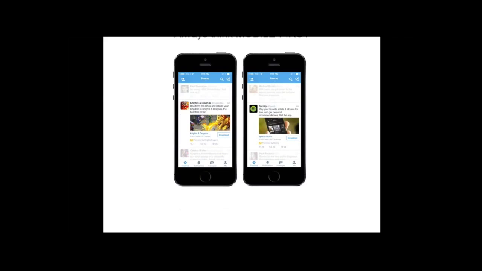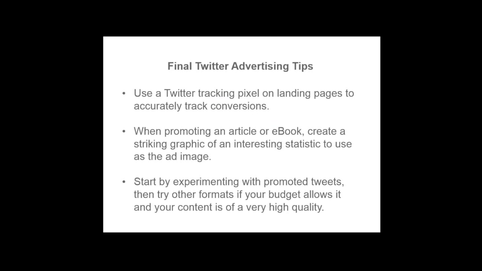So just before I hand over to Stephen, here are my final tips for advertising on Twitter. Like Facebook, Twitter offers you the ability to add a tracking pixel to your landing page in order to track conversions. So that's obviously a must if you're using landing pages.